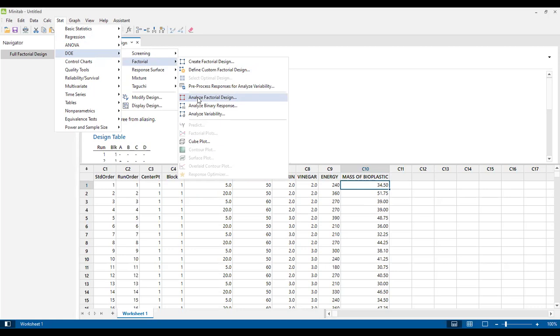Or what do you want to do? After you have already generated your factorial and you have already gone to your lab to get all this data, that's your responses. What else do you want to do? You want to analyze your data. Do you get that? So this is the experiment: to design it, go and run this experiment, run it one by one. After running it, these are the things you got, energy and mass. So you now want to analyze it. So you now come to start, DOE, factorial, and what? Analyze factorial design. You can see that.